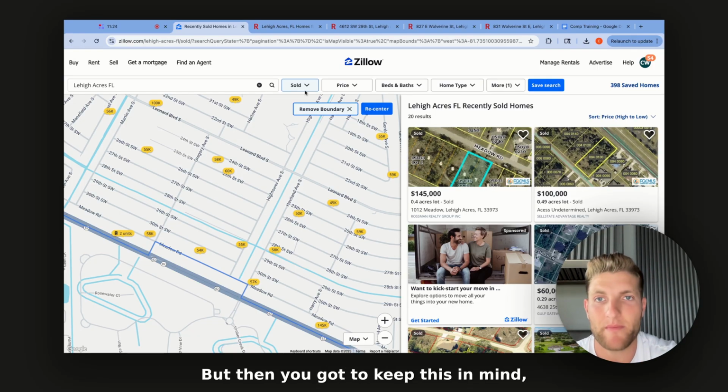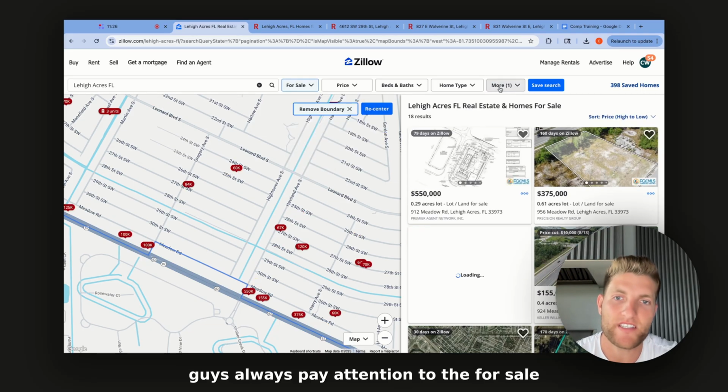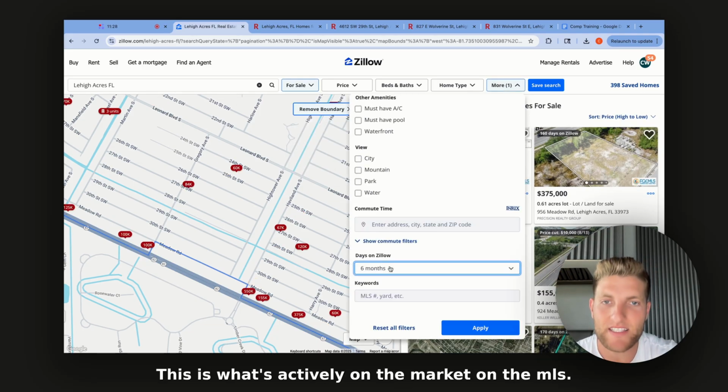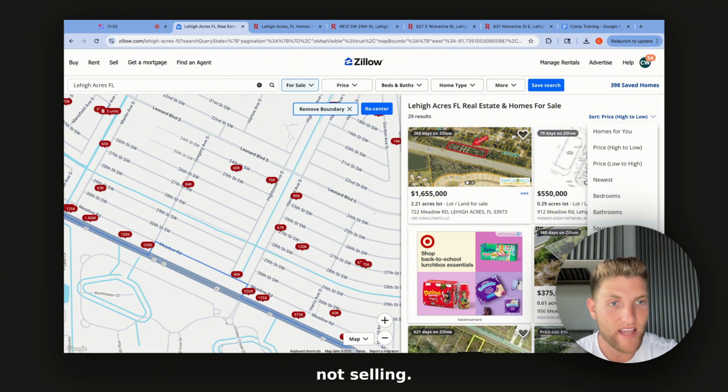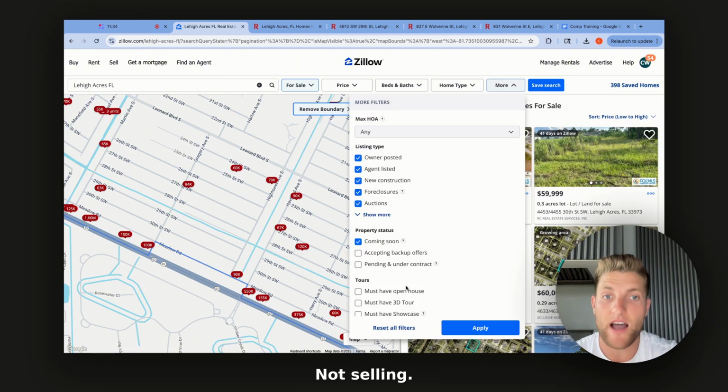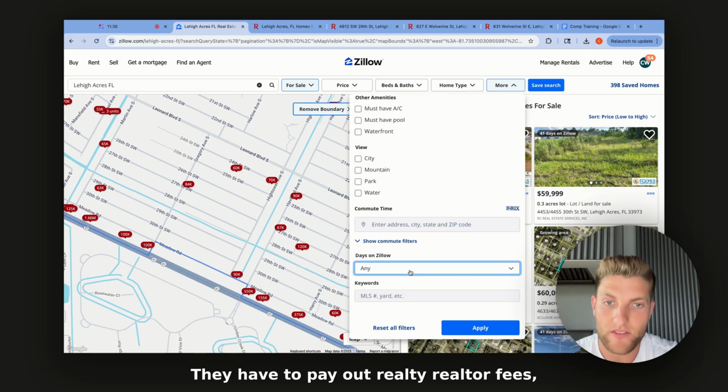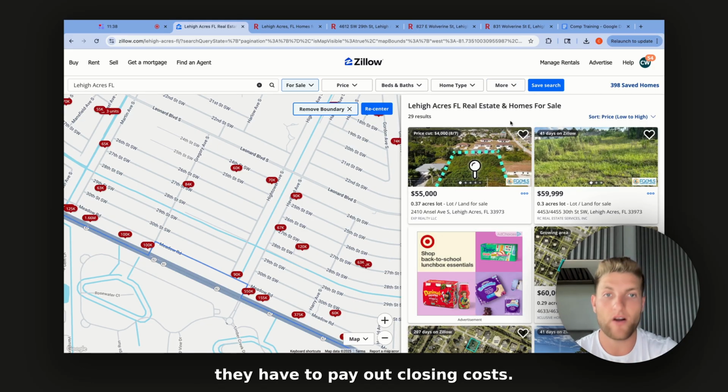But then you've got to keep this in mind, guys. Always pay attention to the for sale listings. This is what's actively on the market, on the MLS, not selling. Keep in mind, guys, this is important. Not selling. They have to pay out realtor fees. They have to pay out closing costs.